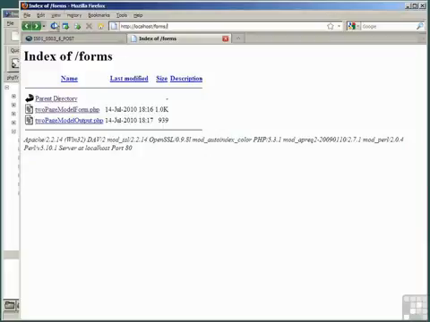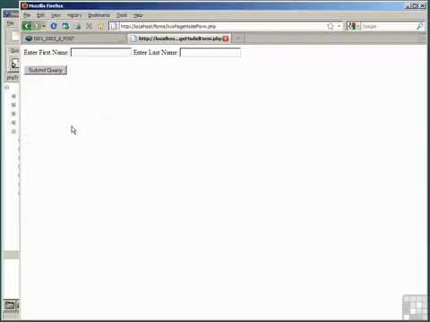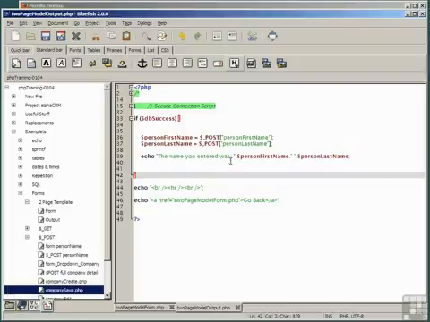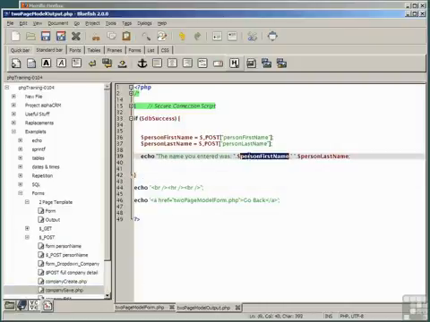So the form, once we refresh the forms folder, the two-page model form provides us with a form. Enter first name and enter a last name and submit the query. And it says the name you entered was Fred Space Blogs, which is precisely what we had here. The name you entered was first name concatenated with space concatenated with last name.